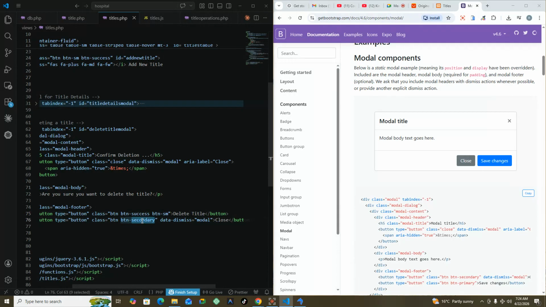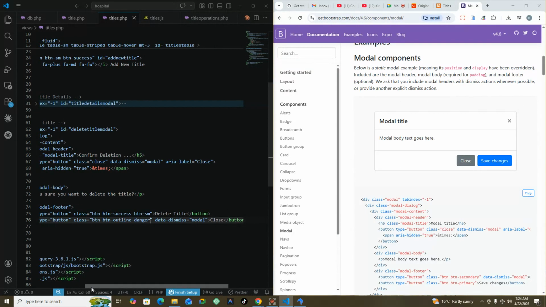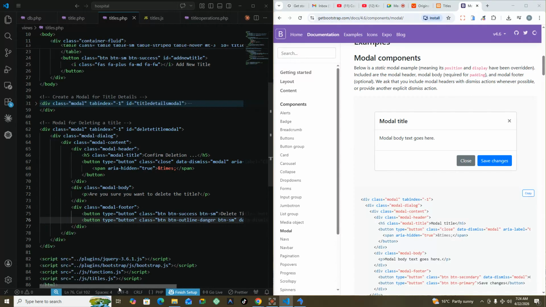So this other one, I'm going to give it an outline of danger. I want to separate visual hierarchy. They don't need to be the same color. So I need to change the visual hierarchy for that. Then I also make the button smaller. And of course, I'll simply say close, which is fine. So up to that point, I have a model.